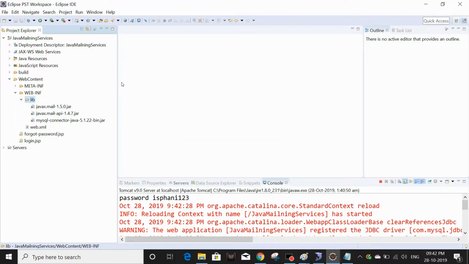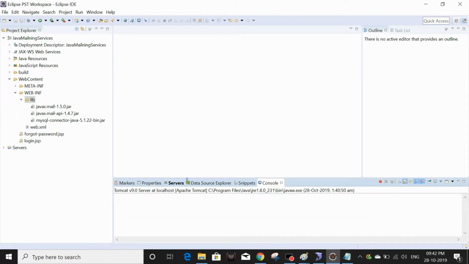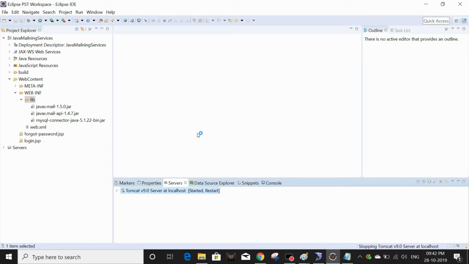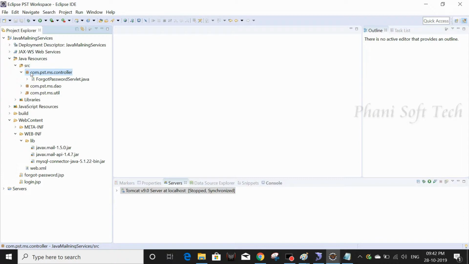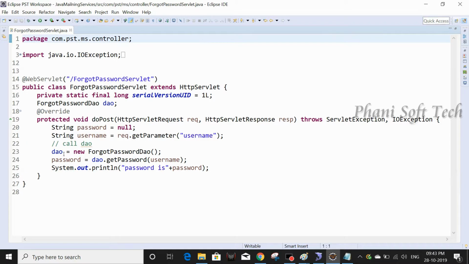Control Shift W is the shortcut for closing all the windows. If you want, you can stop the server, since it's disturbing our development. Now open our forget servlet: Java Resources, src, controller, ForgetPasswordServlet. This is our servlet. Here we are getting the password and displaying it.